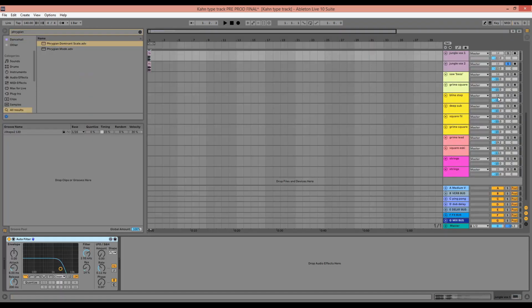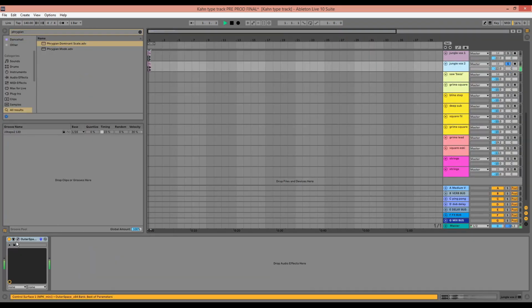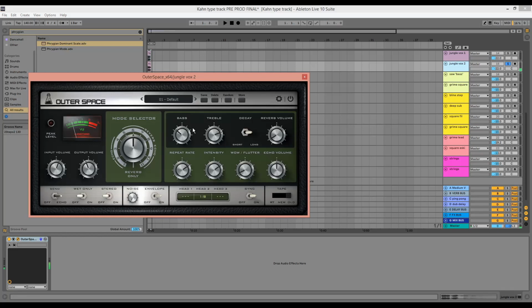For the second one shot, I've actually got delay on the channel. This is the space echo emulation that I'm using, which I will talk about a bit more in a bit. But the intensity is very high. And the one that I've got on the send is a bit lower because I wanted this one to have a longer tail and I wanted it to sound more ambient.